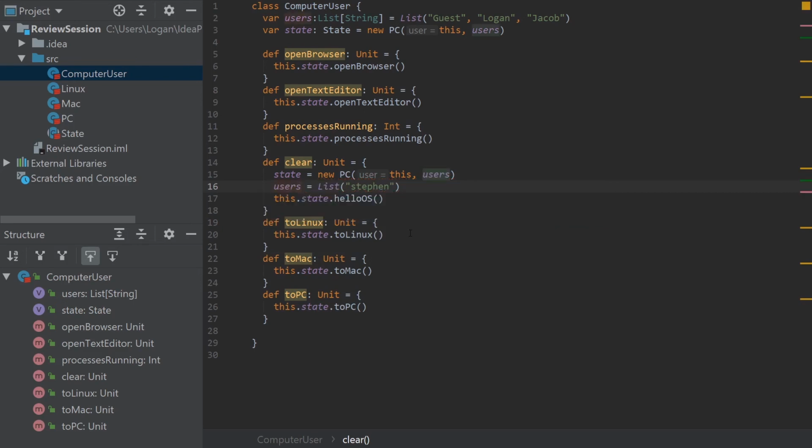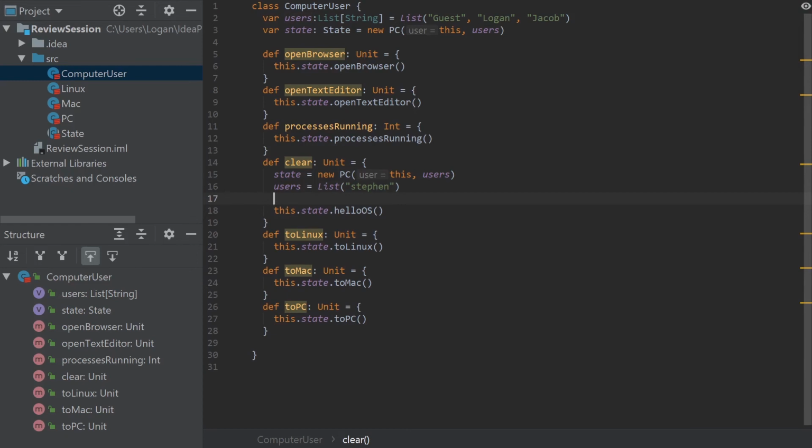The only way you could change it is if you were to go here and go state equals new PC, bringing in this and users. That's the only way you can change what users are there. Does that make sense? So you're creating another users and adding Steven? No, I'm replacing all of them with just Steven, which is why it's creating a new one. When you have a computer, you generally don't want to change what user accounts are in the middle of working on the computer. So you shut it down, you change the users, you turn it back on.